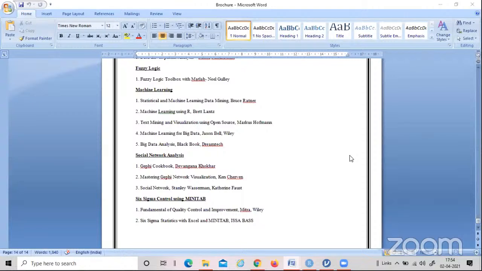Okay, there is a question coming up: how can we do qualitative data analysis? Qualitative data analysis can be done using two software. One is NVivo, the second is ATLAS.ti. These are the two softwares. Yes, we arrange the program for qualitative data analysis also.